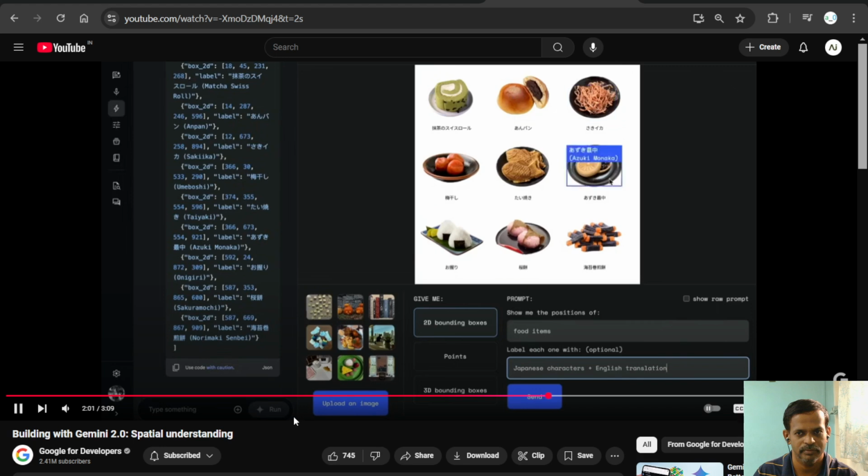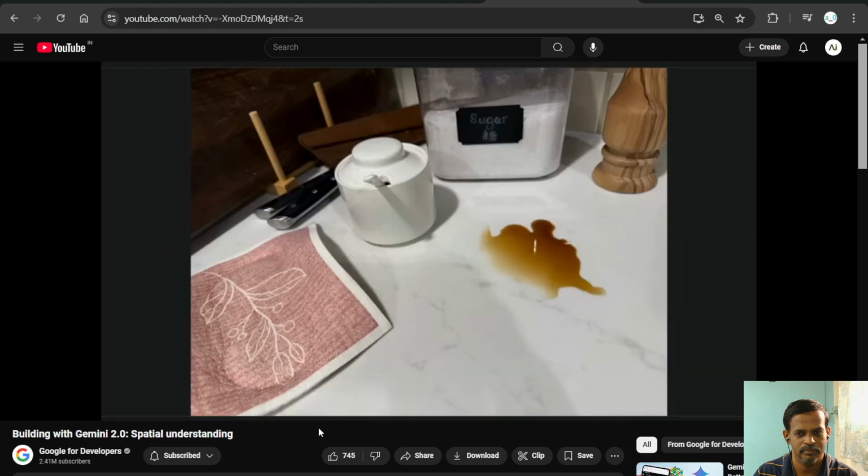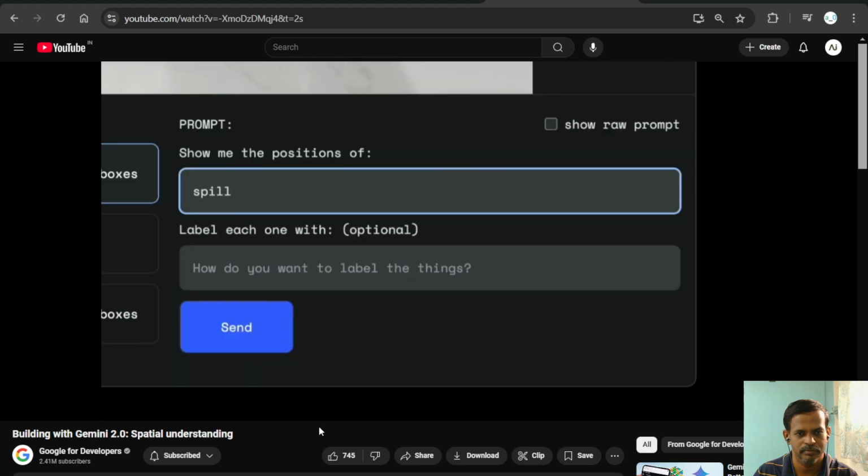With spatial understanding, Gemini 2.0 enables AI agents that can reason about the physical world. For example, you can give the model this photo and ask for the position of the spill.